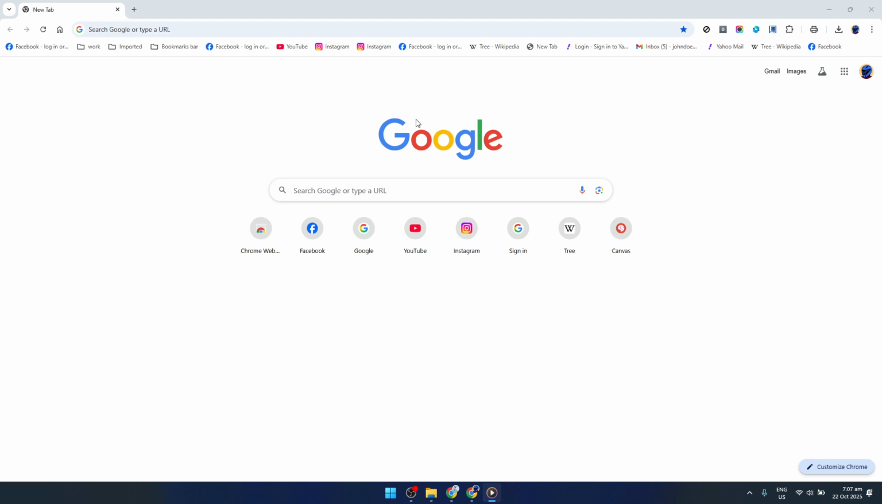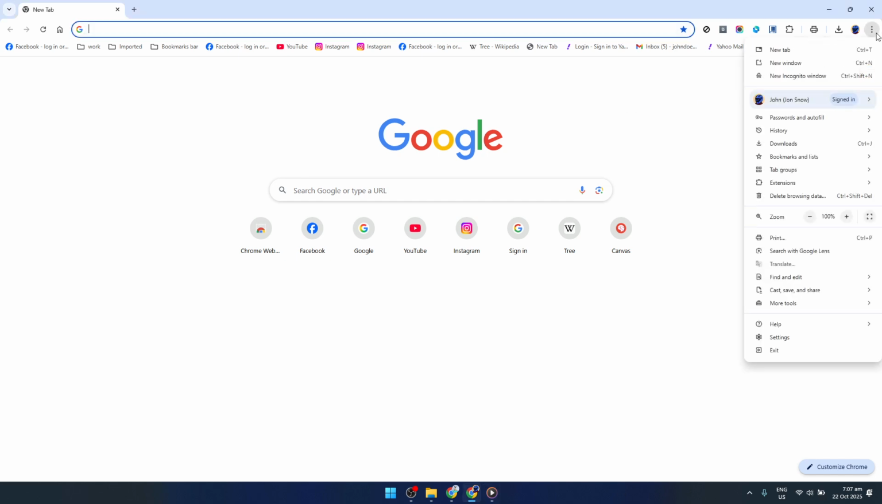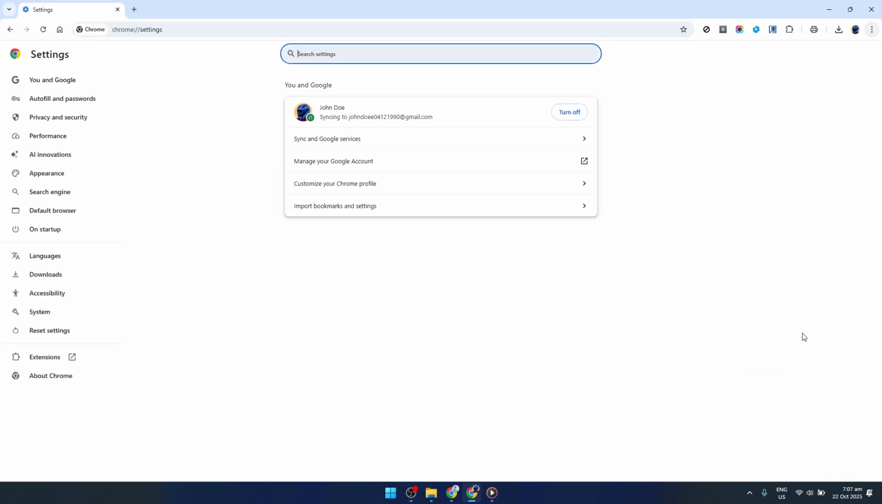First, open Google Chrome on your computer. When you're looking at the browser, direct your attention to the top right corner. You'll see three vertical dots, which we'll refer to as the menu icon. Click on this menu icon and a drop-down will appear. From this drop-down, you're going to navigate towards the bottom where you'll find an option called Settings. Click on it and a new tab will open, revealing the Chrome settings page.